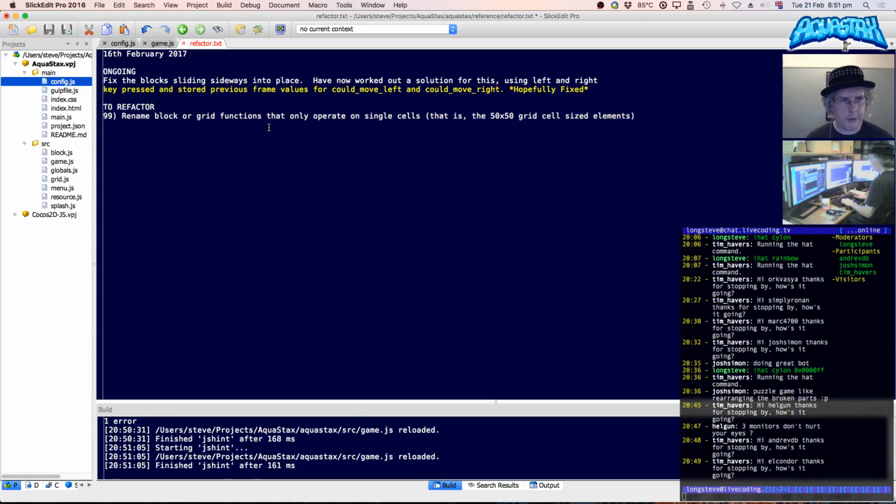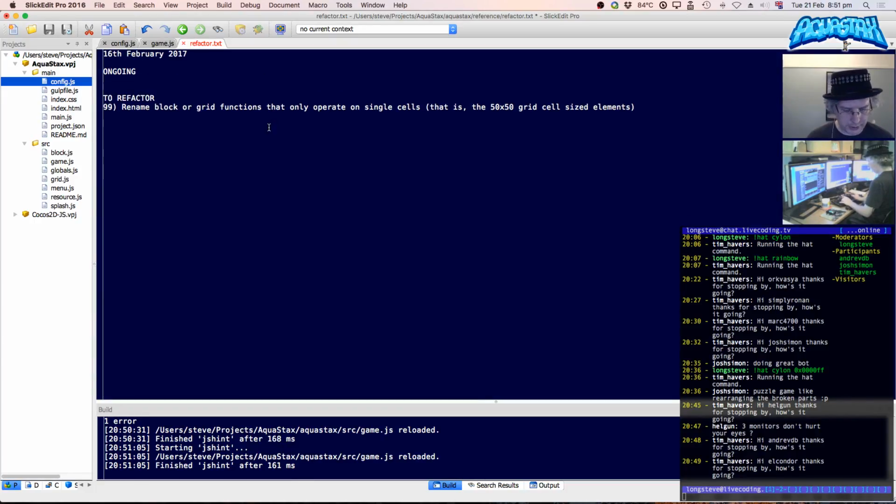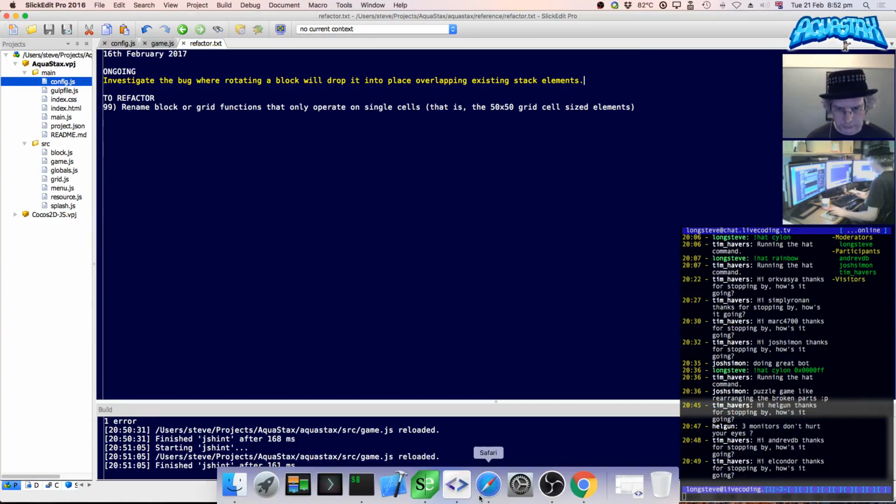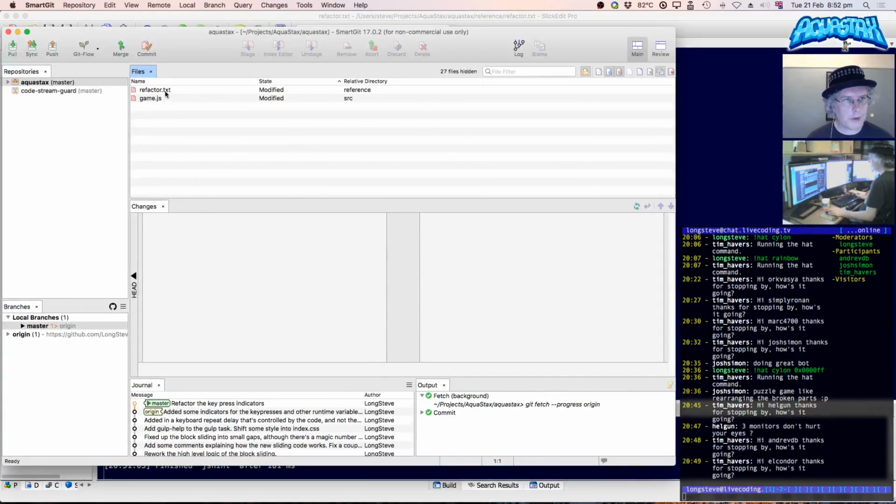I think I'm okay with the moving left and right into place with little gaps, but investigate the bug where rotating a block will drop it into place overlapping an existing grid. Is it grid? Stack. Overlap existing stack elements. Right. What I'll do is also just commit this change.